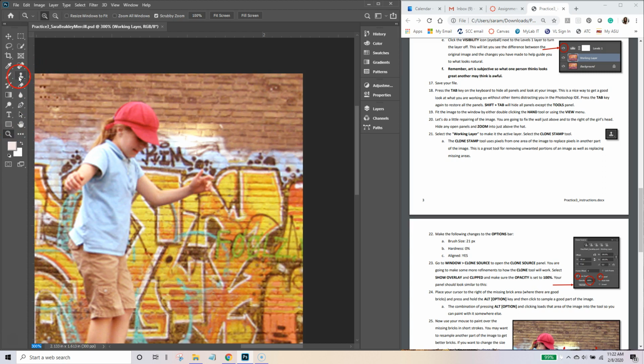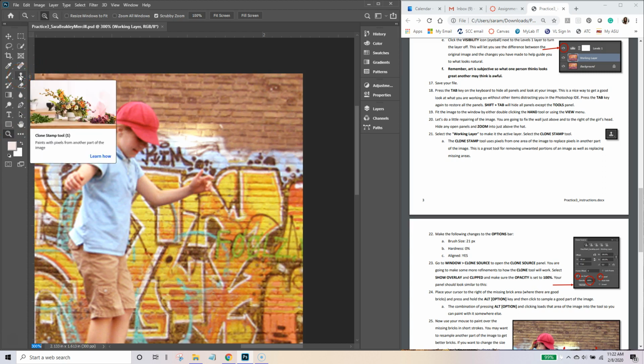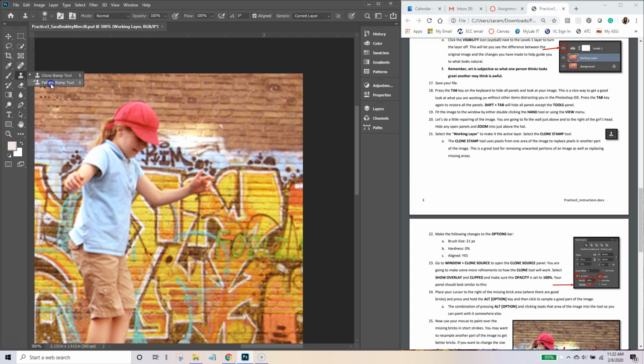Okay, I'm going to choose the clone stamp tool over here. In the tools bar, you can see there's clone stamp and pattern stamp. If I click and hold on that, it's showing me both. I just want clone stamp. And now my cursor changes to a circle, which is actually a brush. It's using what's called a brush or a brush tip.